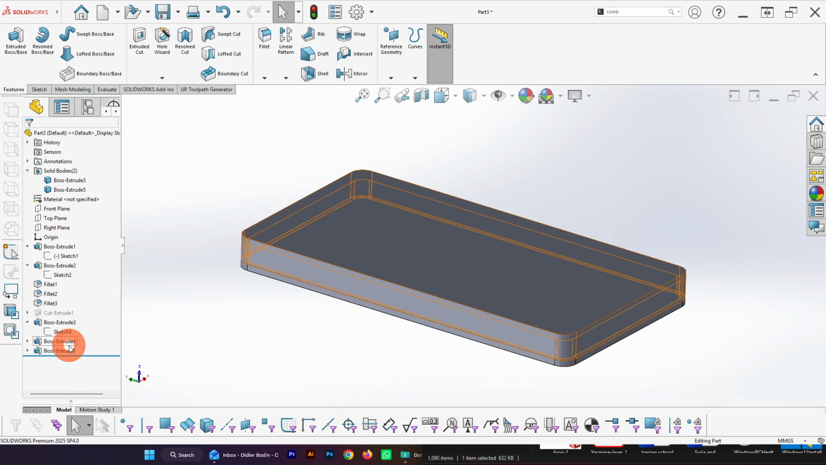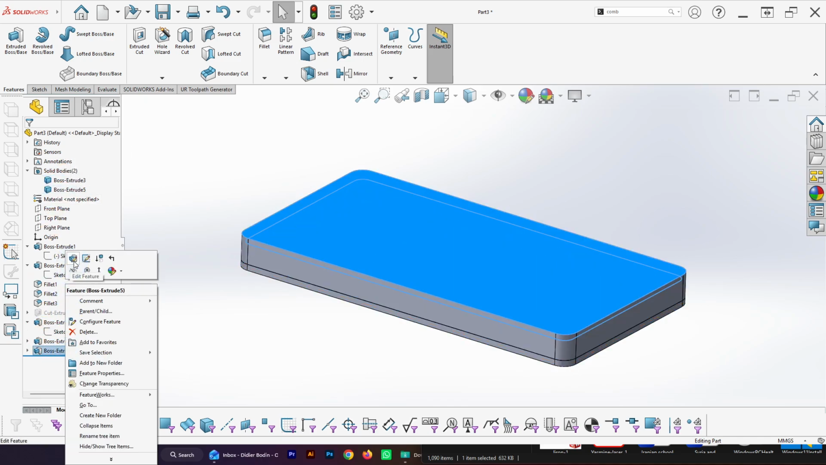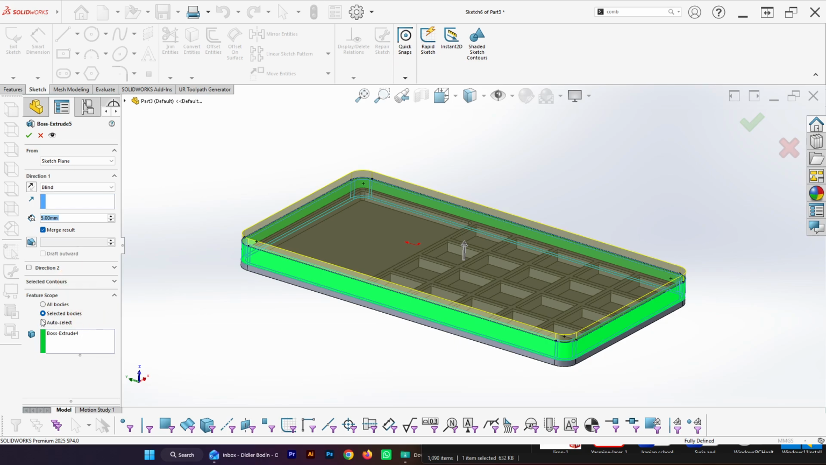Here be careful because sometimes it could glue everything back. So now he did it correctly. But if I do edit feature, don't let him do auto select. Tell him what you want to do. So remove auto select and tell him you glue only to this, not this and that.